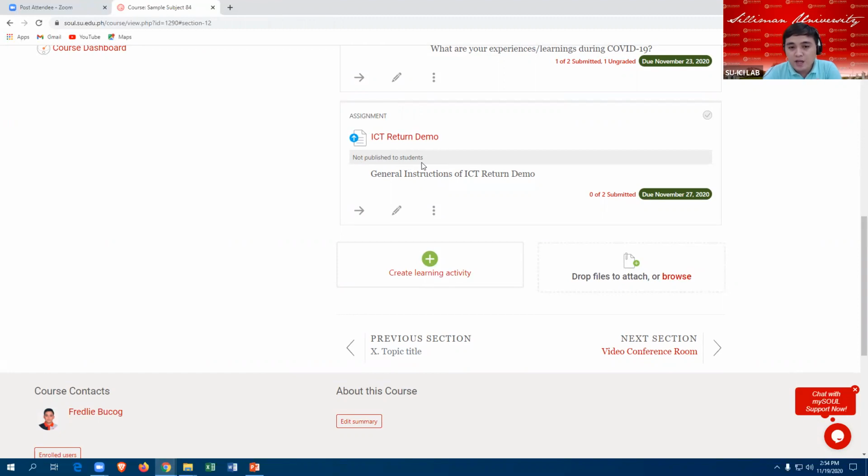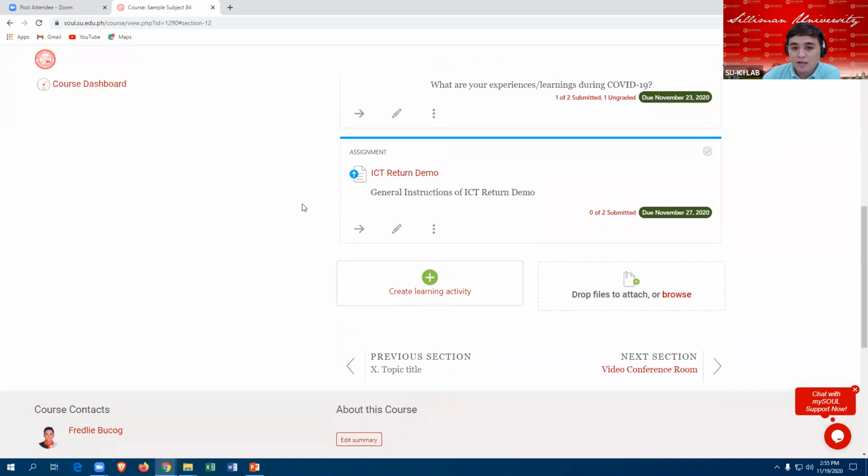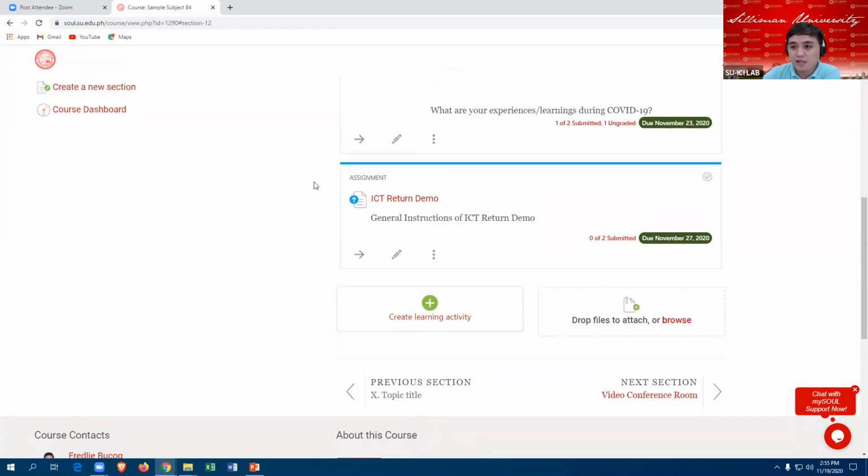So again, the one advice that I can give you is that if you are done specifying the general instructions of your particular activity, just like this, the ICT return demo, you give the general instructions or guidelines, then it is ready to be seen by your students. So you can click the three vertical dots and then click the show so that it is visible to them. So this activity is visible to them.